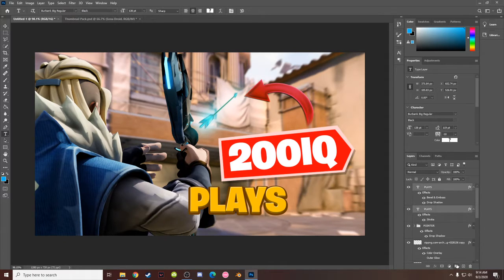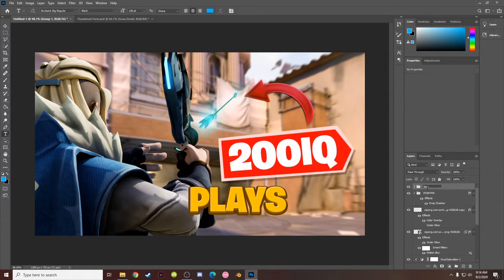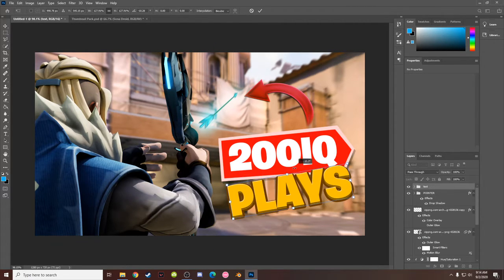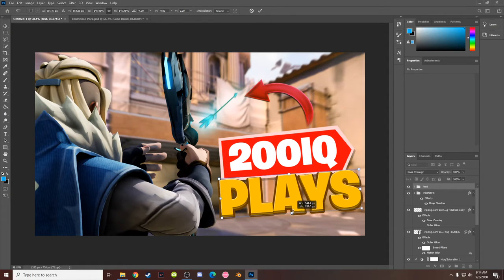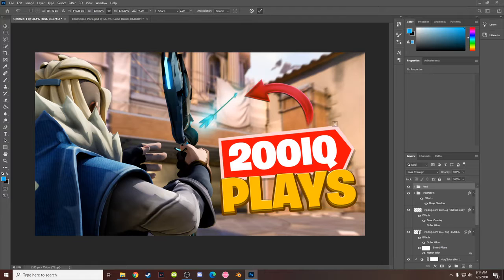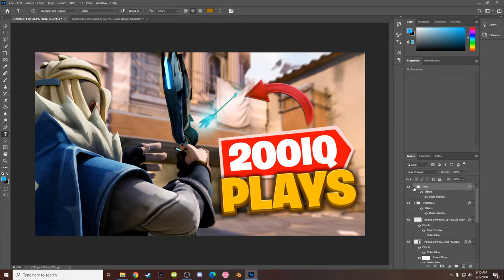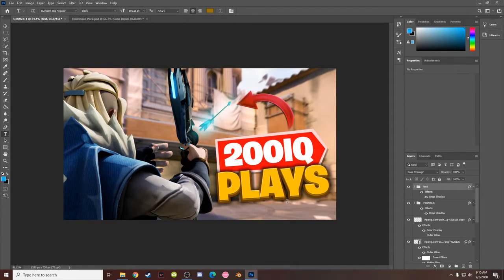We can group it up of text, take it and increase the size, drop it like this to match this, and let's drop the shadow on the overall thing. Distance, I'm not going to add any distance because I want the shadow to appear a bit on the pointer. And this right here is our thumbnail.